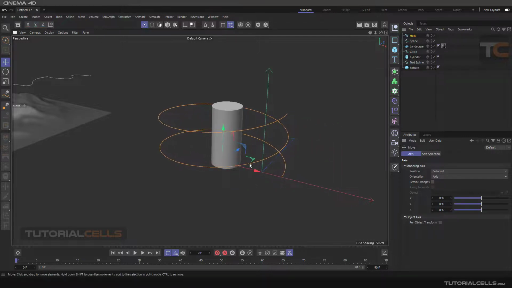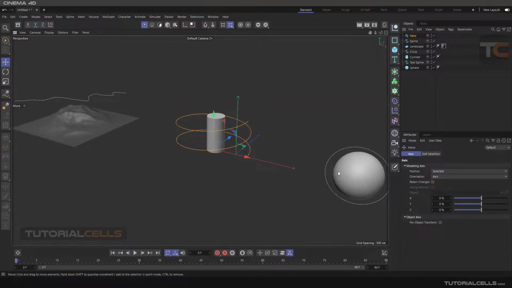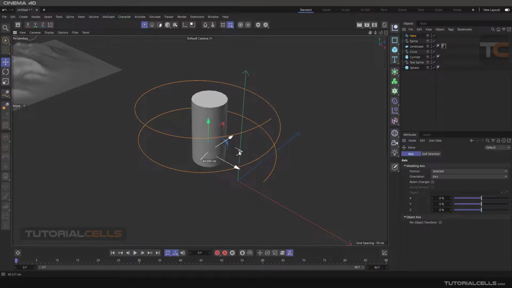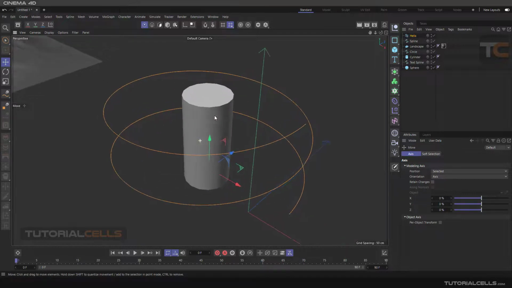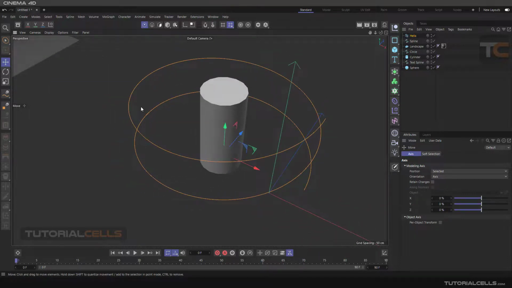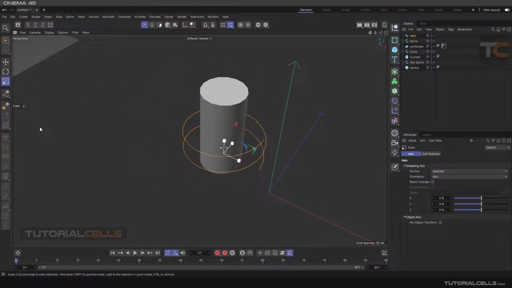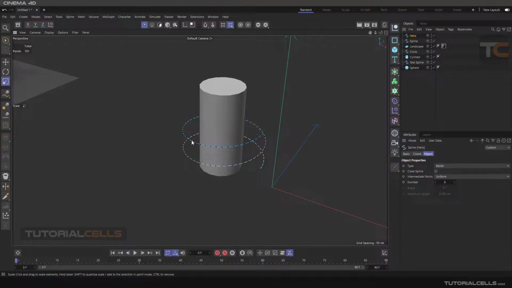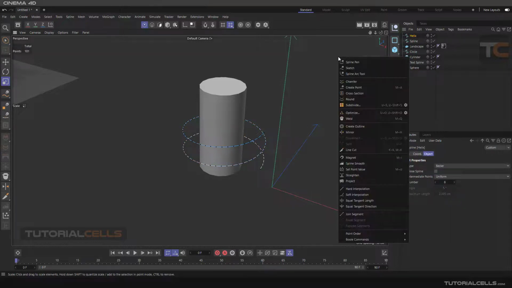Sometimes if your geometry is very close to each other, they snap to each other. So make sure that no geometry except that target is in the scene. Okay, we can scale it down. And I want to project this cylindrical helix to this cylinder. Make it editable. Its points are nice. Right click and project.